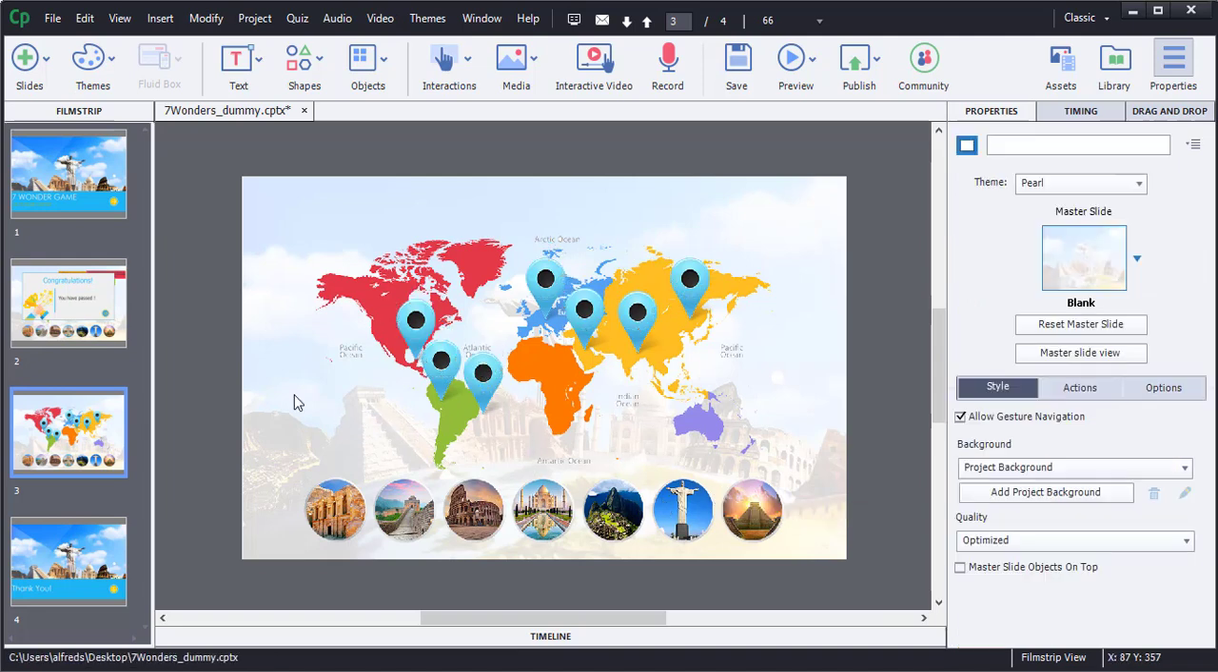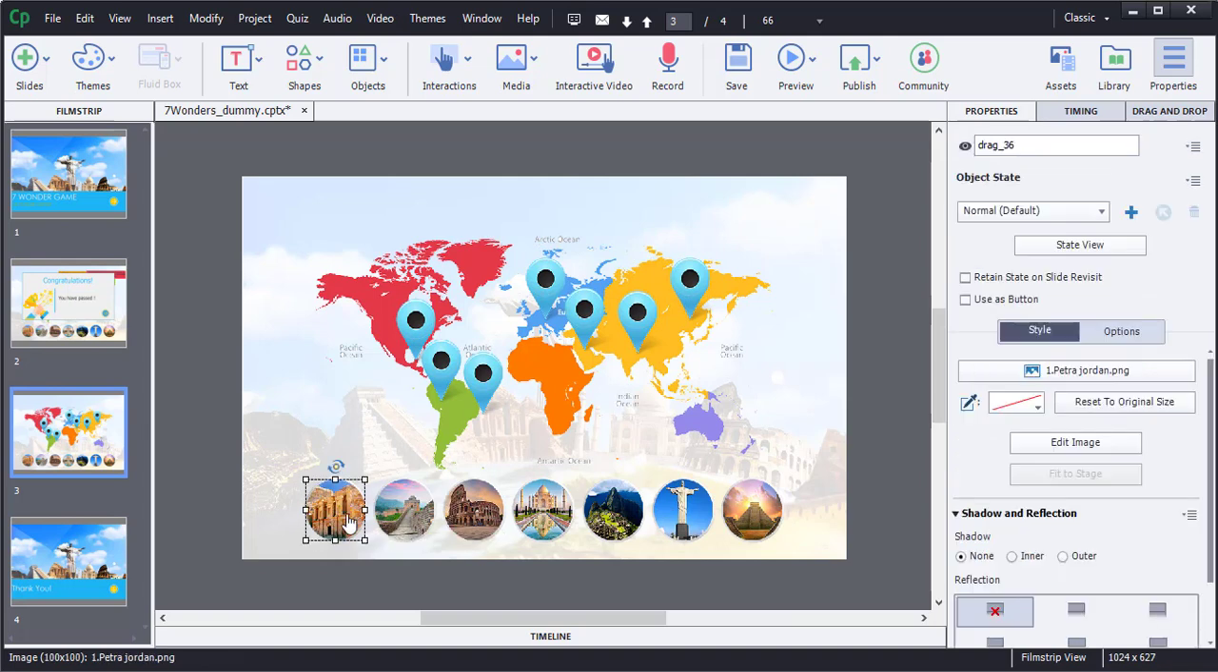Now the other step to take, you have to rename your image. So I will rename this image as drag 001. This will be drag 002.